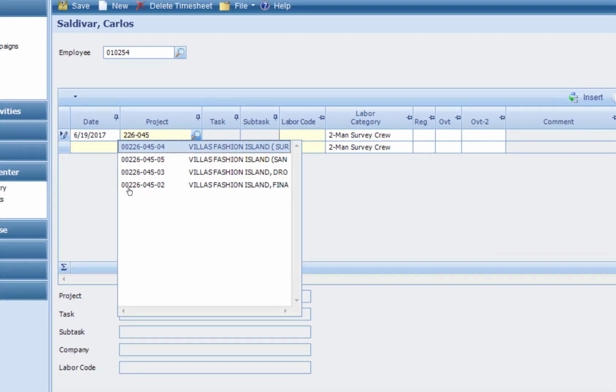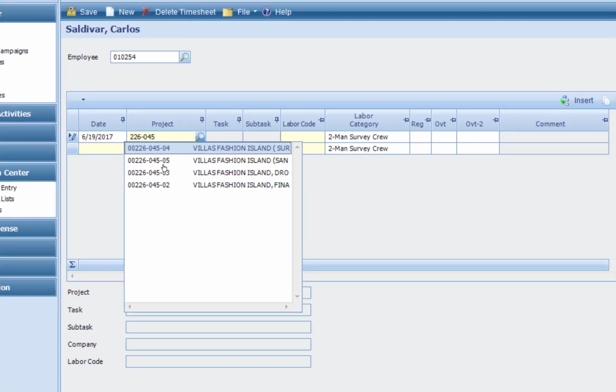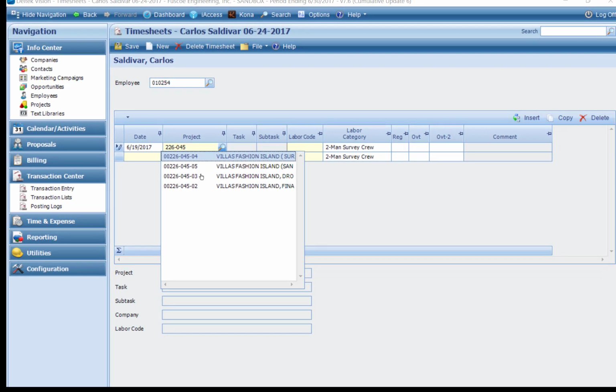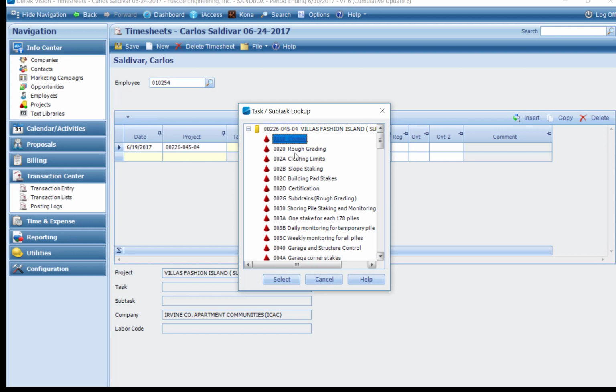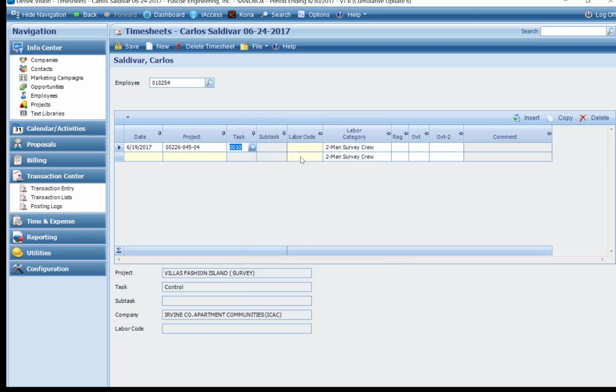Client number, the first 5 digits are client number, the next 3 digits are the site number, and the last 2 digits are the contract number. I'm going to go ahead and choose this one, and then the task, you can again use the zoom window or you can type directly in here. I'm going to go ahead and choose control, and the subtask will be left blank when you're charging to a project. Under labor code, this is where you are going to enter your union category.